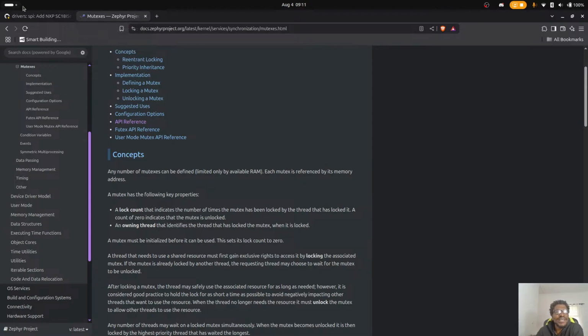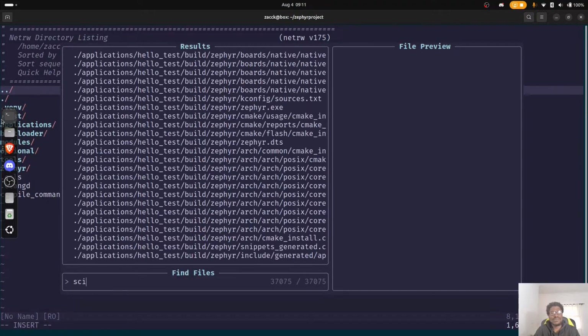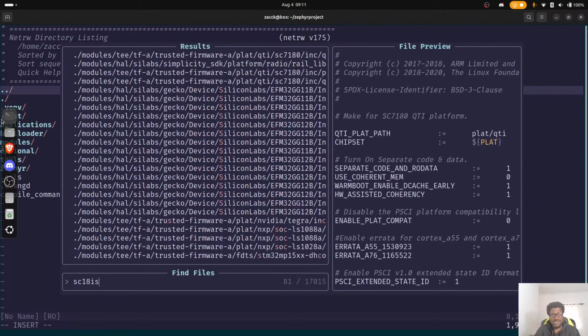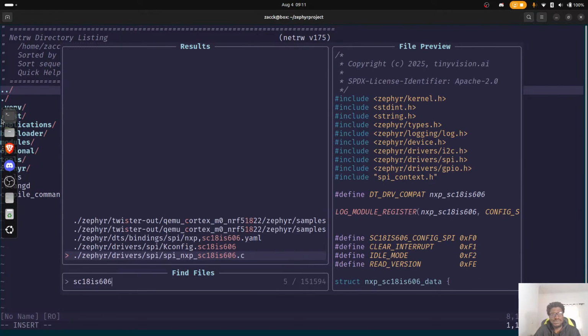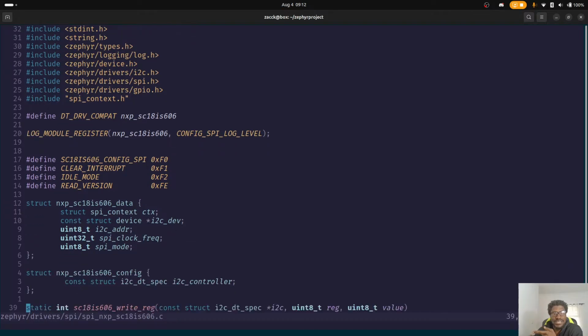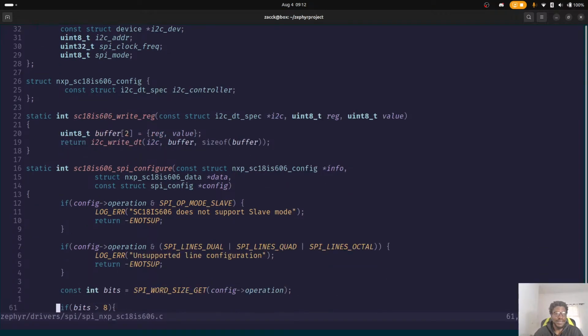I do have the SPI version of this bridge implemented. The I2C to SPI version of this bridge is implemented, and this is the one that is on the link in the description. This is the draft pull request.